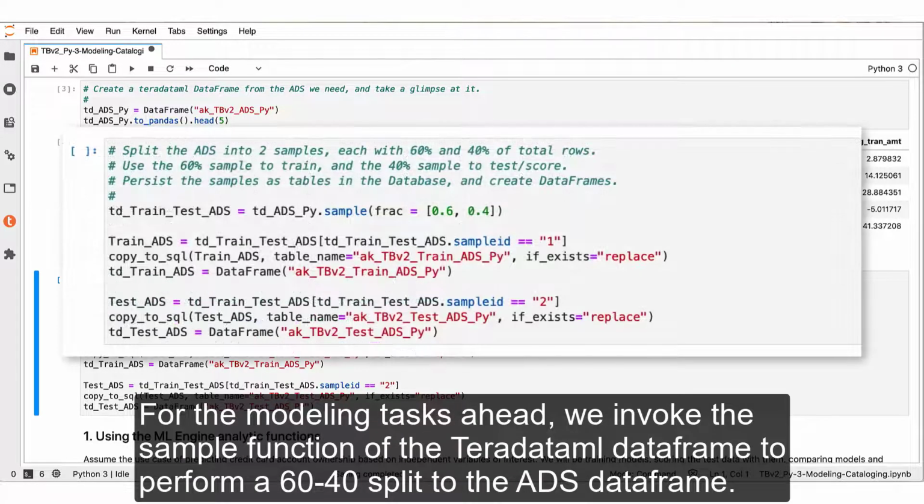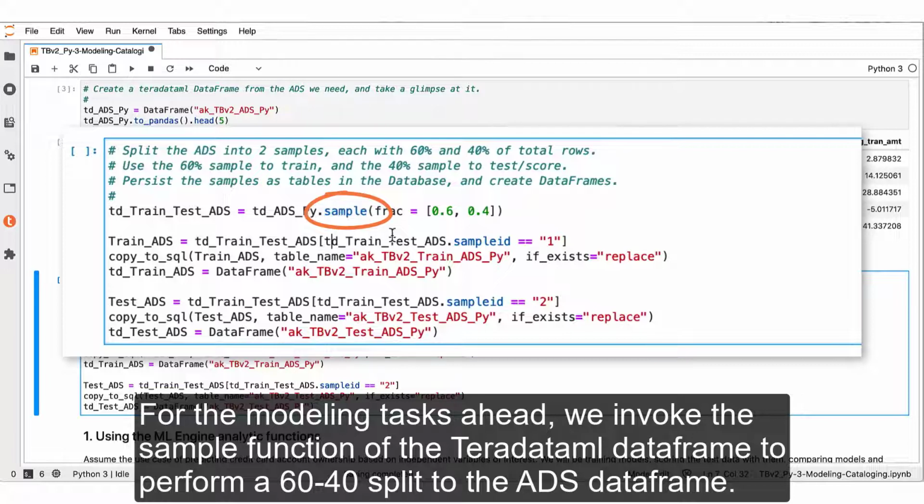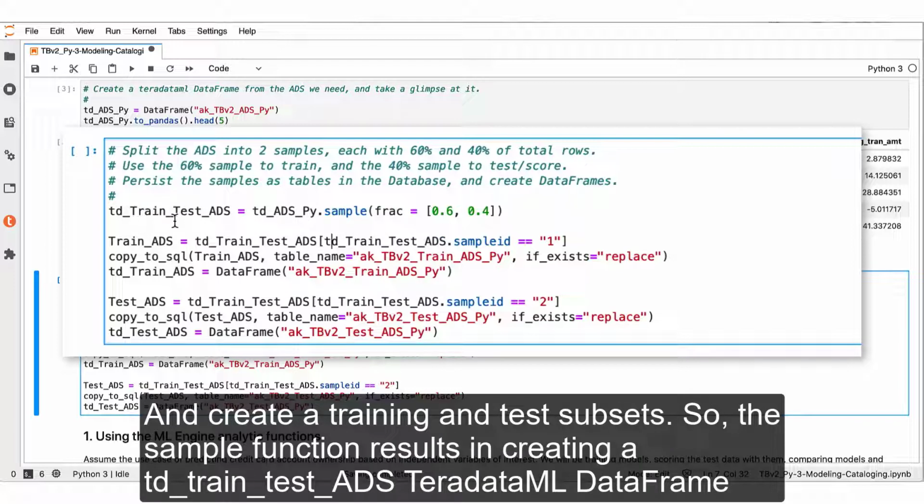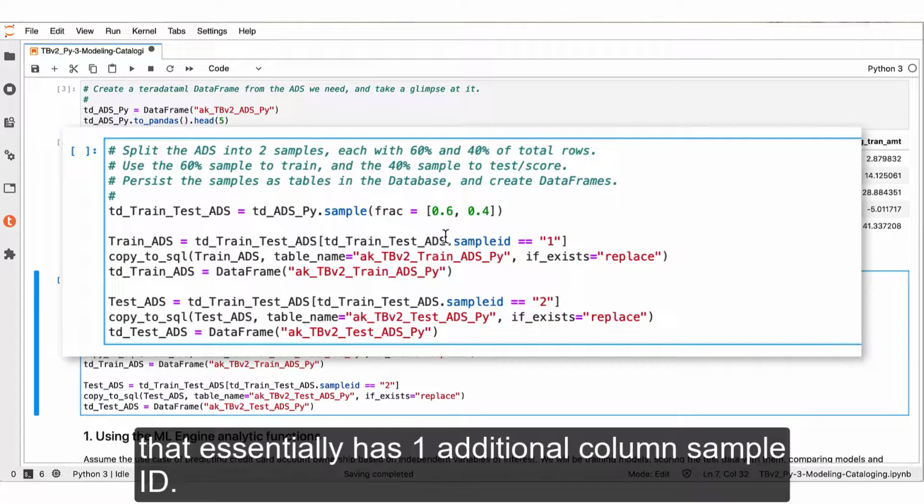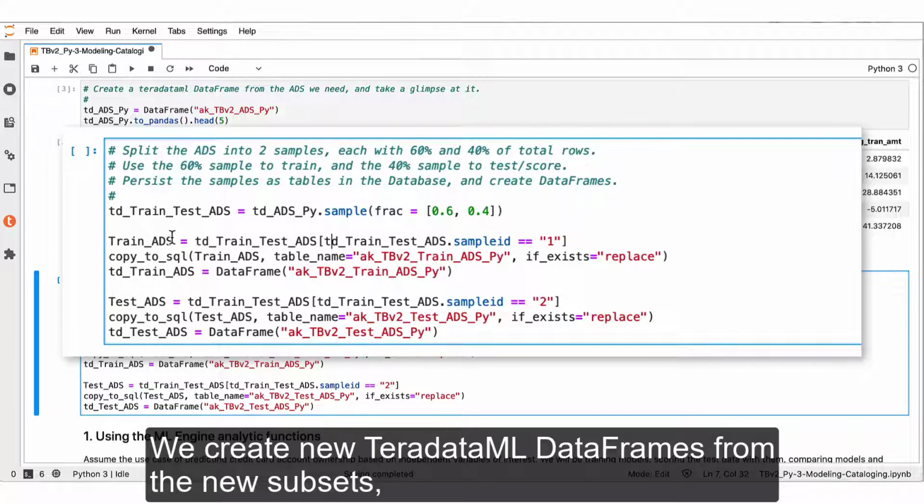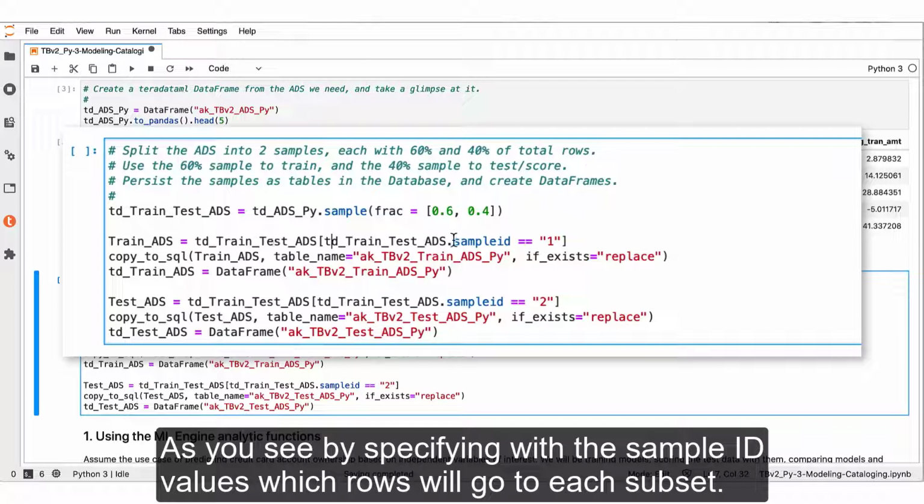For the modeling tasks ahead, we will need to invoke now the sample function of the teradataml data frame so as to perform a 60-40 split to the ADS data frame and create training and test subsets. So the sample function results in creating a TD train test ADS teradataml data frame that essentially has one additional column, sample ID. So we create in this way new teradataml data frames from these new subsets, as you see, by specifying with the sample ID values which rows will go to each subset.